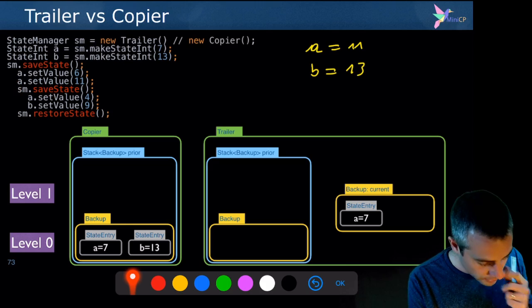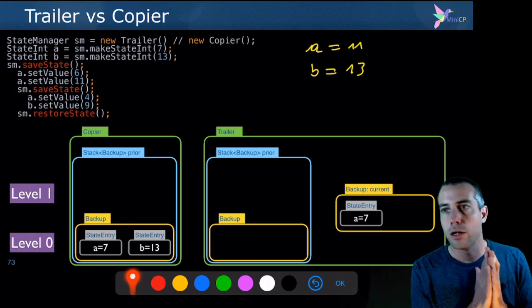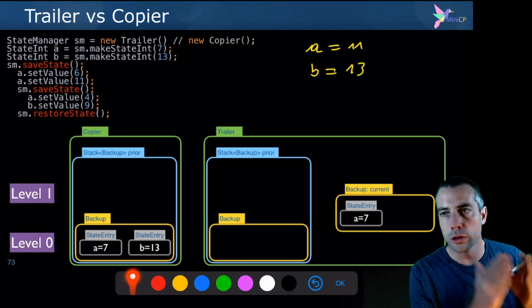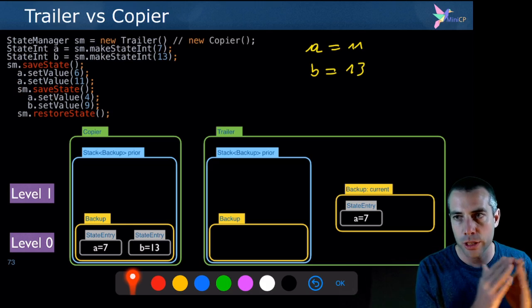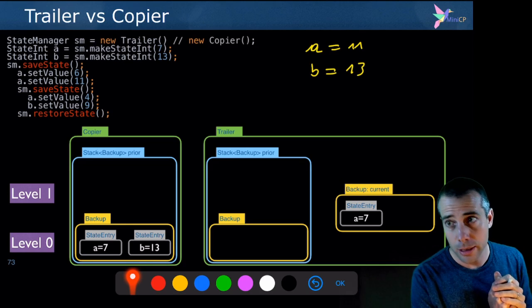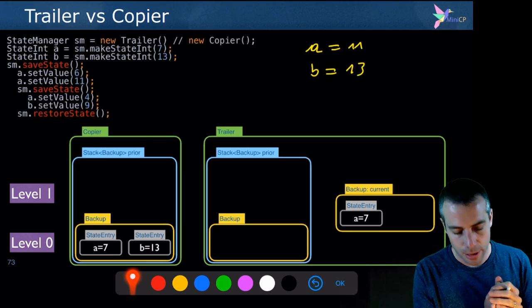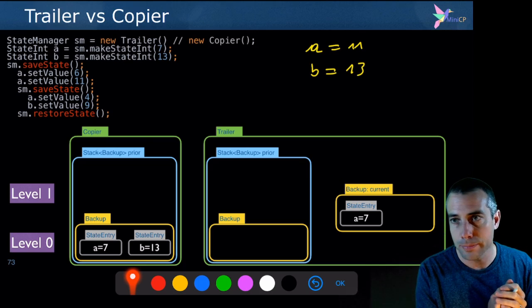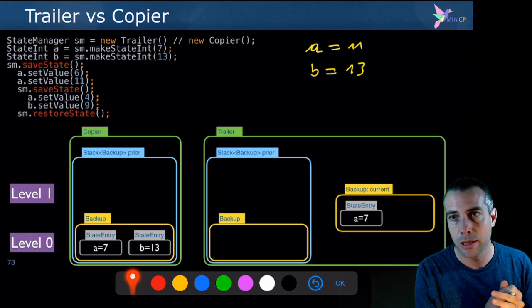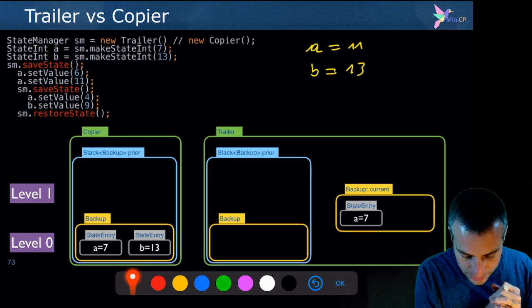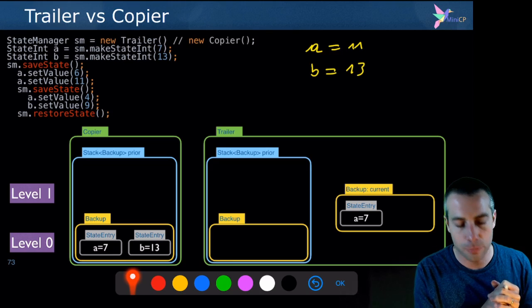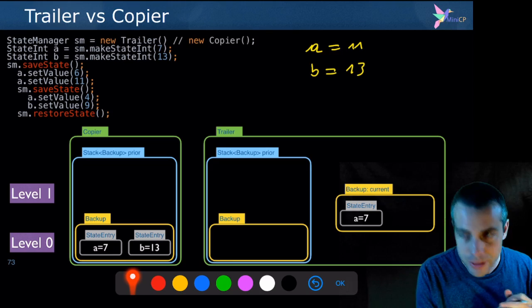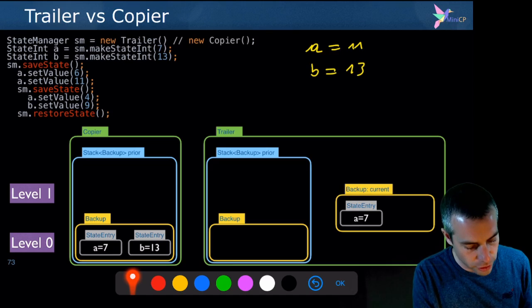Okay? So that's really the difference between the two strategies. Again, the copier is scanning all the objects and creating a backup for each of them, and the trailer is different. It's more fine-grained. It will only store a new backup and create a new entry for restoration only if he realizes that he's about to forget a value that it needs to remember because someone asked it to be restorable. Okay, so that's the two different strategies.